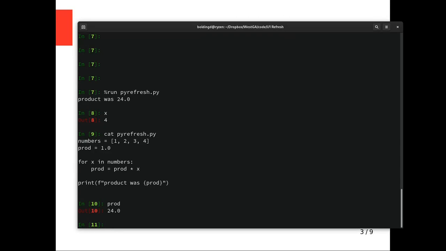So for this fairly trivial script, this might not seem very useful, but for very large and very complicated scripts, the ability to still have an interpreter where you can play around after the script is done and see what state it's in could potentially end up being very, very useful. All right?